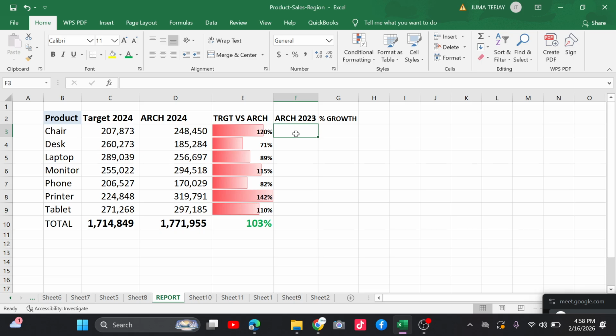So the column index is 2, you can put a 2, and after that you say comma. It asks, do you want true or false? True means approximate match, false means exact match. So you want the exact match, and then you just press enter, and you have it there. Or you can copy and paste. So these were the achievements in 2023.